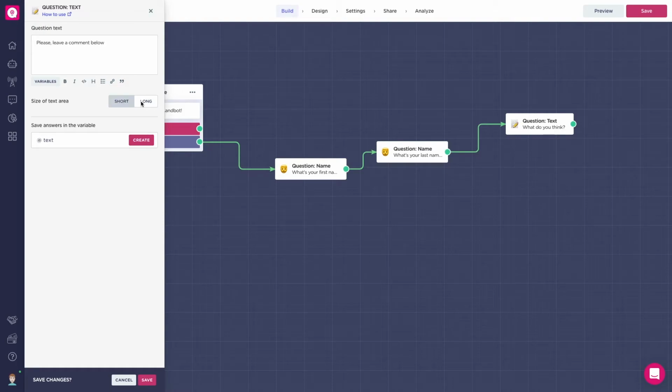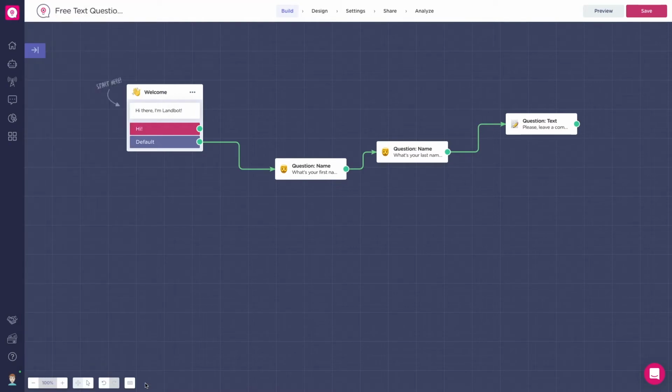In this case, the default variable is @text. I'll leave it like this as I won't ask any more questions. But remember to change the default variable if you're asking multiple questions.